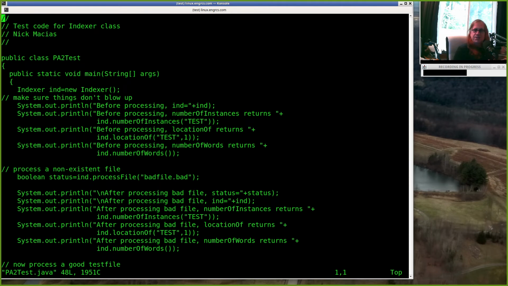This is very wordy sample code. This is the code that you'll see in the assignment. And this does a bunch of error checking. I'll probably use this as one of the main programs I run your indexer against. But it's very kind of chatty. So we construct a new indexer.